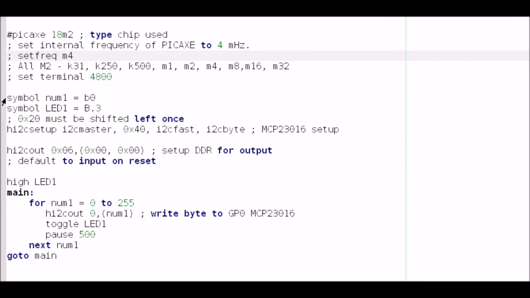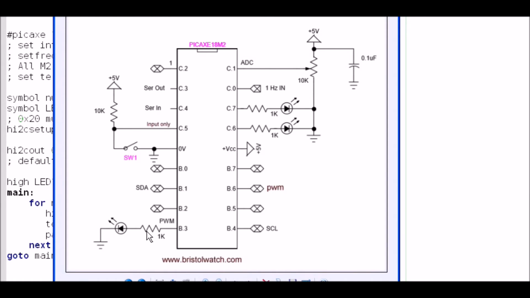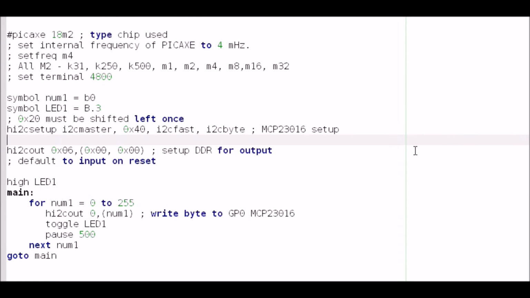You saw in an earlier diagram this LED, this is going to be my B0, my variable. It's going to be num1. Now I went ahead and blinked the LED on B.3 that you saw in the earlier diagram, down here, just as an indicator. That's all it does.